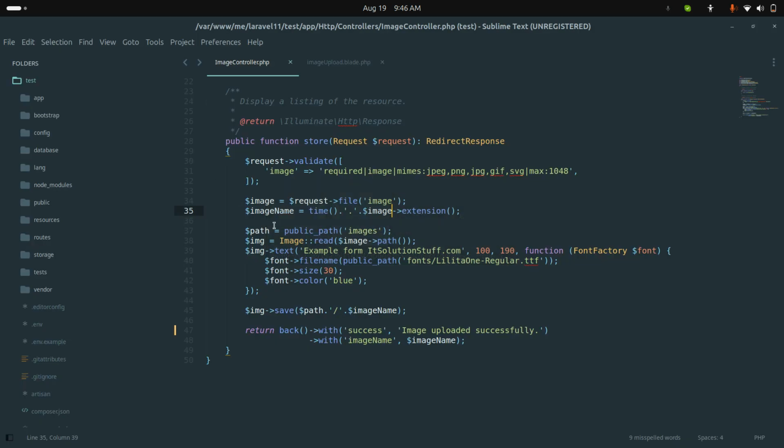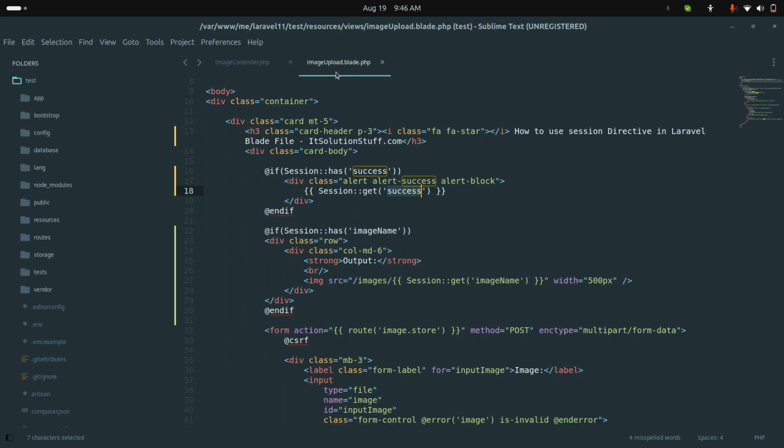Okay, so if you go to the controller, after image uploaded successfully, I am passing the success session variable. Inside the session variable, I am passing image uploaded successfully, and inside the blade file I am going to use if directive, and then check session has success, and then if there is a has success, then session get method and display the message.